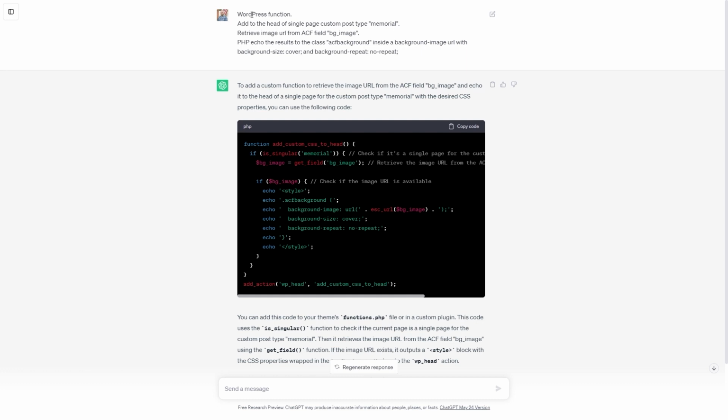I knew that this was going to be a WordPress function, so I just wanted to make sure that ChatGPT was going to give me PHP code. So I just said WordPress function. The next thing I wanted it to do was add to the head of a single page custom post type called memorial.